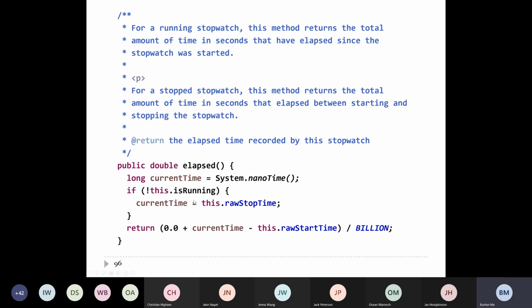Okay, so how does this work? We're going to compute what's called the current time. So that's the time at which the person makes a call. Whenever you call elapsed, we're going to get what the current time is. Now, if the watch isn't running, I don't care about the current time. So if the watch is not running, I want the stop time of the watch, because I want to return how much time passed between pressing stop and start. So if the watch isn't running, we just set the current time to the stop time. Now to compute the elapsed time, it's just the current time minus the start time divided by 1 billion.